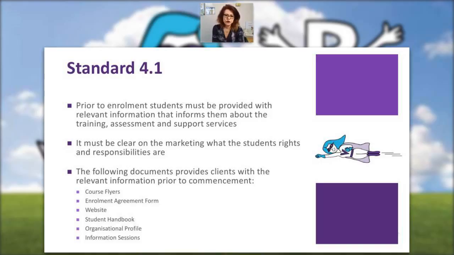So standard 4.1 is really focused on the information that you're providing the students prior to course commencement. The student must be able to make an informed decision prior to course commencement. So they must have all the information they need to make a decision that I'm going to go into this course. And then following enrolment and commencement of the course, there should be no surprises, no additional fees, no, you now have to buy your textbooks, or now we're going to take you on an excursion. There can't be any surprises in your fees.